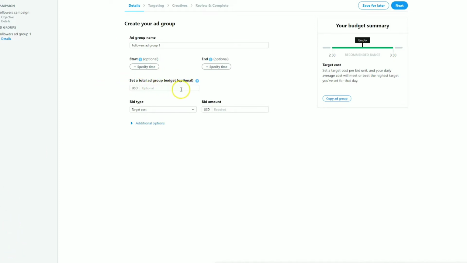Same thing goes for budget here. You can sort of narrow down and sub-allocate budget to a specific ad group within a campaign if you only want to spend X amount on one marketing angle or one specific type of targeting or something along those lines, but still keep it within one overall sort of umbrella campaign. The next thing here is bid type.